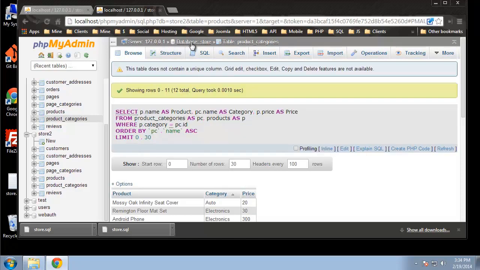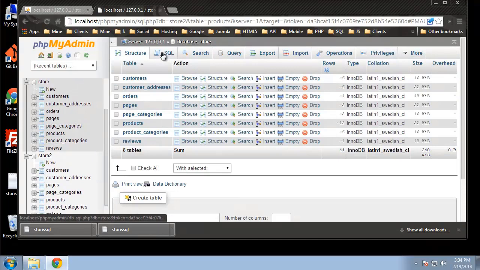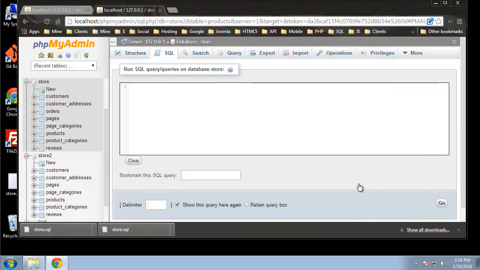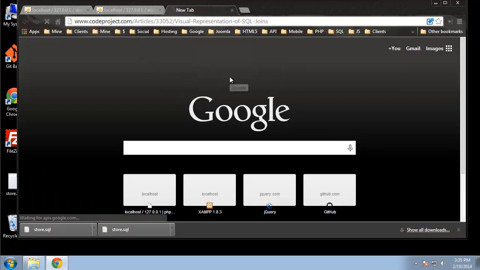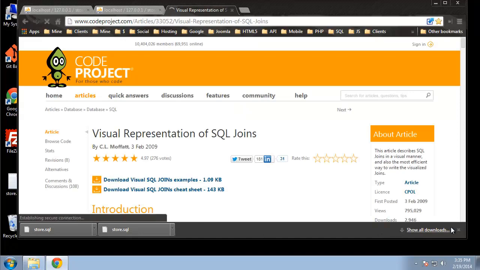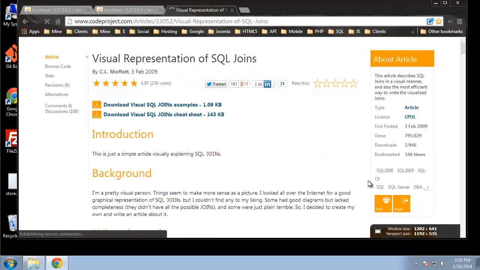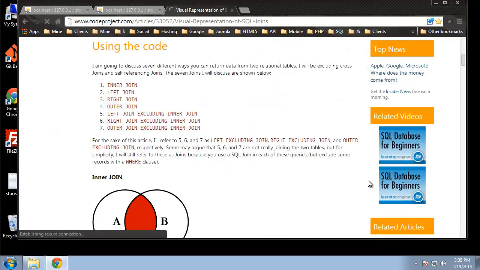So let's move on to joins. Let's go to the SQL here. And actually, before we even do that, I want to show you a web page that I found that's really helpful when trying to understand the different kinds of joins. Now, there's a few types of joins. The main type is inner join. Inner join is the most popular. It's what is usually used.